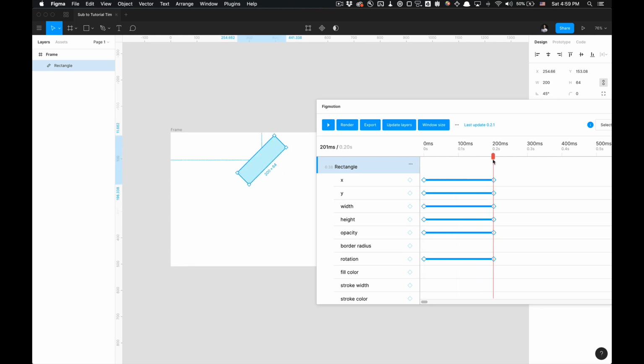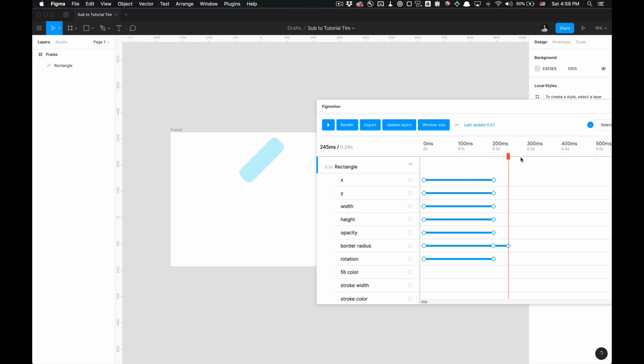at 200 milliseconds. Add a keyframe there. And then that'll be set to 0. And then moving forward, I'm going to have another keyframe. But this keyframe is going to change to a border radius of 20. Should round out the corners really well, as you can see right there. Corners have been rounded out.